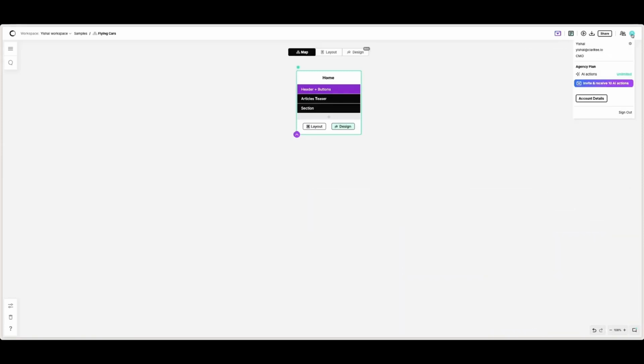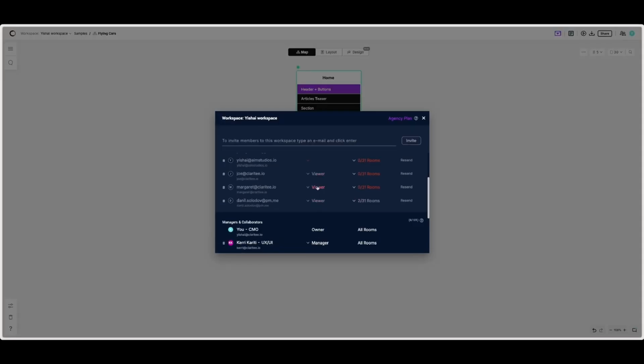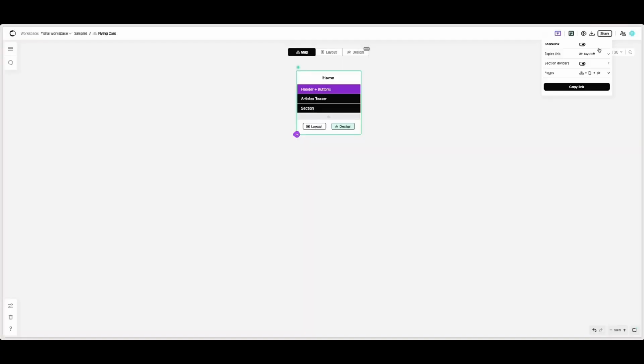Now, over in the top right, you can see your account details, including your AI actions that you have available, and you can invite new members. Make sure that you assign them the right role and assign them to the room that you need them to be in. Now, you can click the share link.